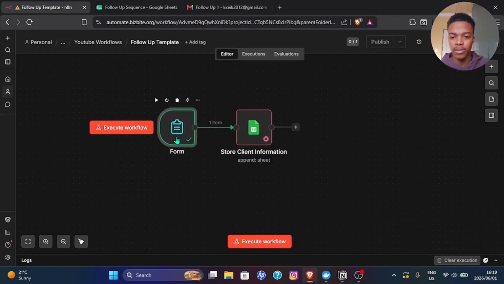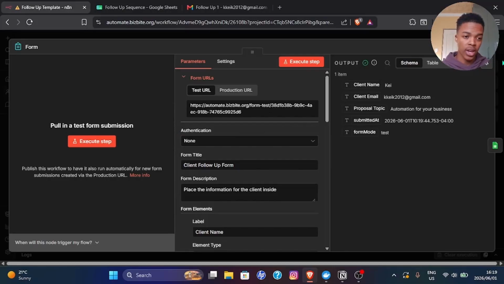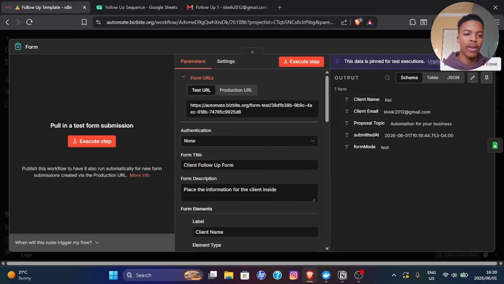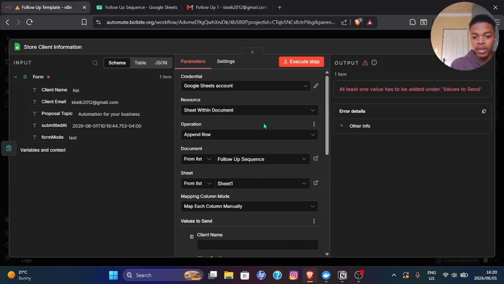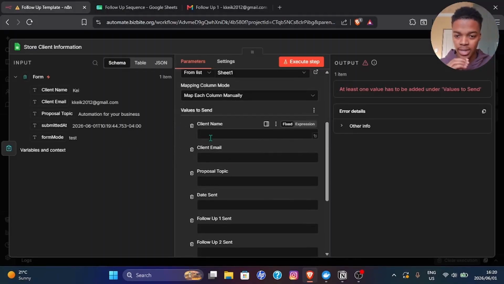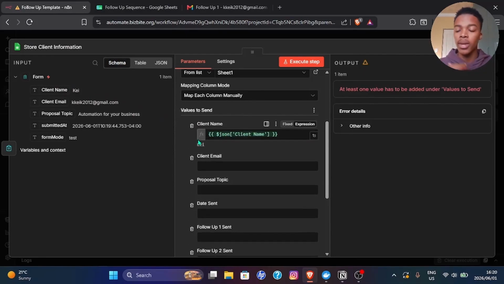All right, so now that we actually have some test data to work with, I want you to come over here and pin that data so we don't have to keep refilling in the form, but we have data always available. Now what you want to do is come down here where it says client name, click and hold on the name and drag it all the way to the client name, and then you go ahead and do the same for everything else.